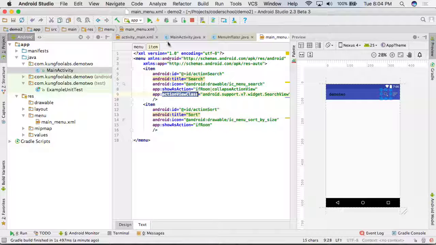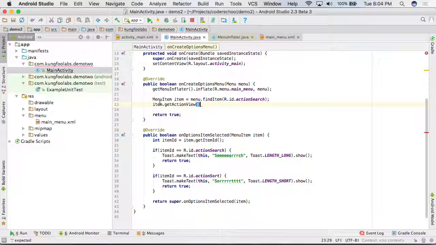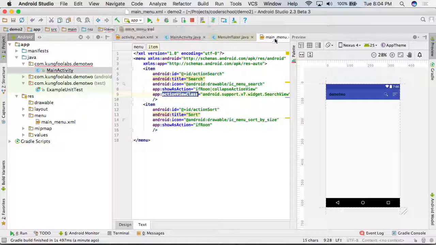Okay, so how do we specify this menu item? Remember, there's this action view class, so we can actually call item get action view. And what does that return? That returns a search view class.